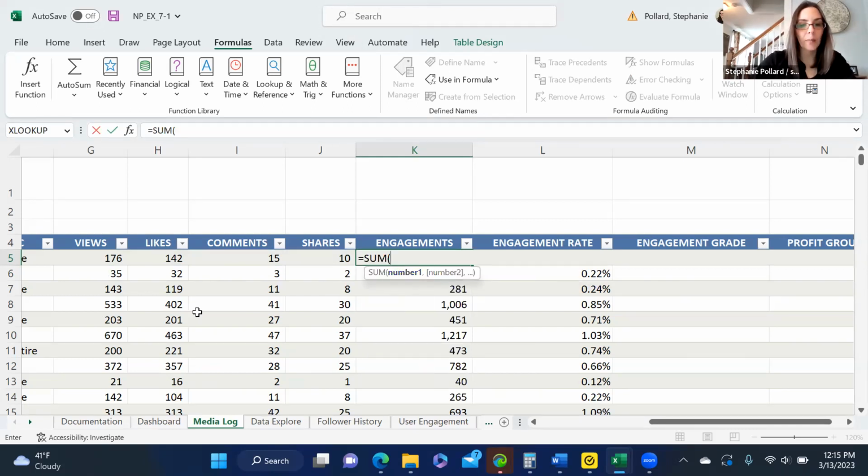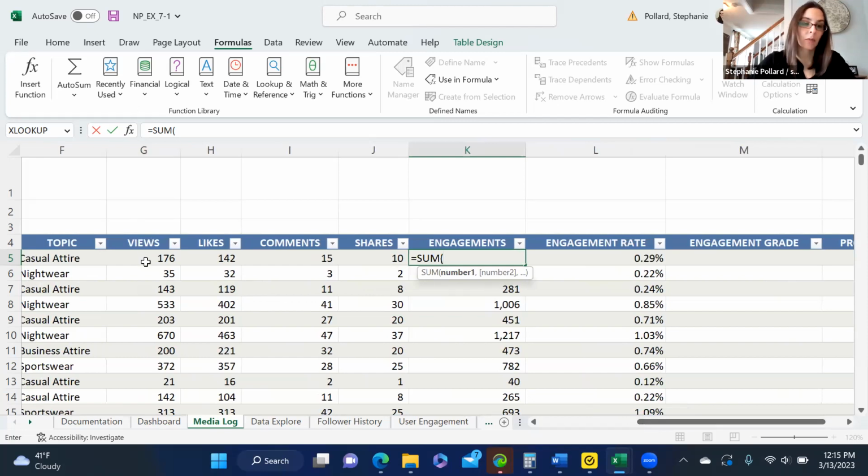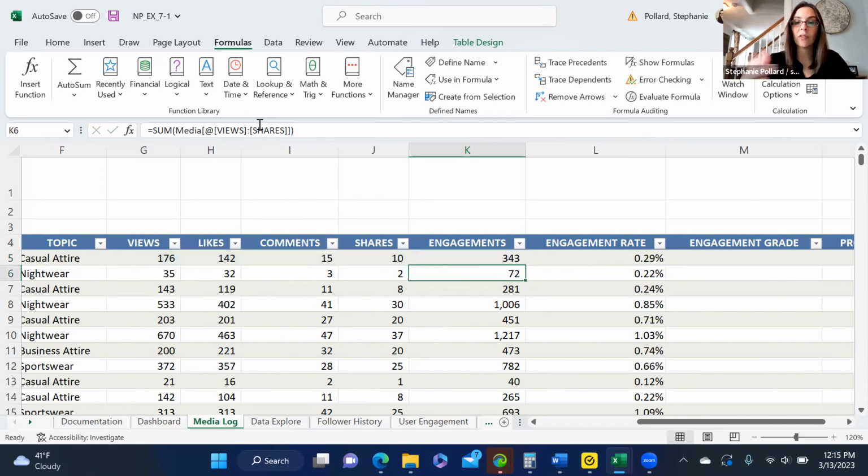And we're summing up the first few columns here, I guess. So from views through shares. And you can see that we're still clicking and dragging the same way we always have, but you'll notice that slight change in notation there because we are in the table format. And then when I hit enter, it will fill in the entire column all the way down.